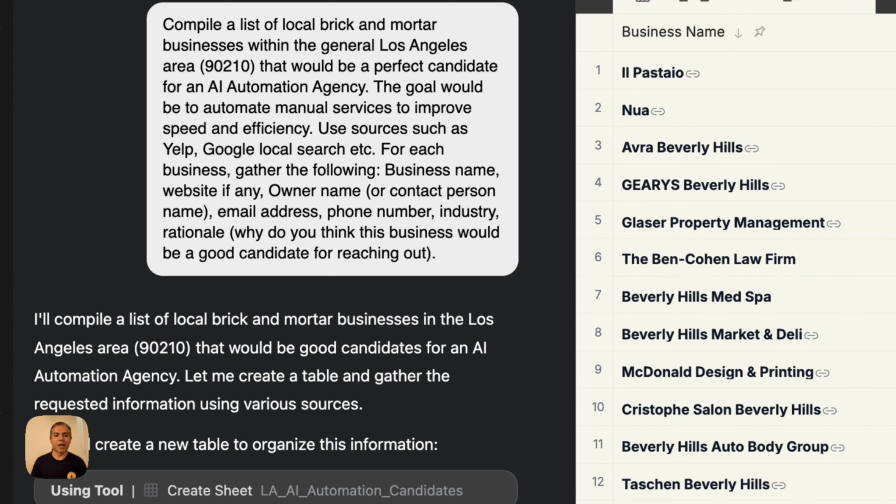And then I gave it a zip code, 90210, Beverly Hills. That would be a perfect candidate for an AI automation agency. The idea here is that we want to look for businesses with manual services that we can pitch the AI automation agency business to, for improving their speed and efficiency.